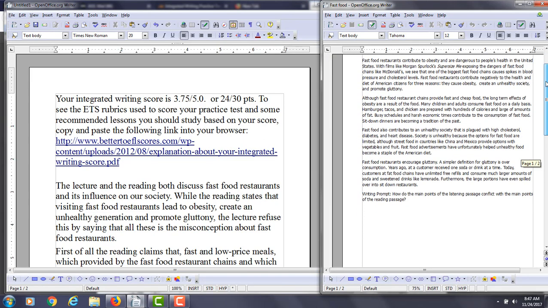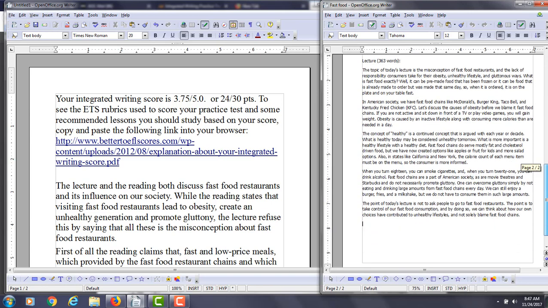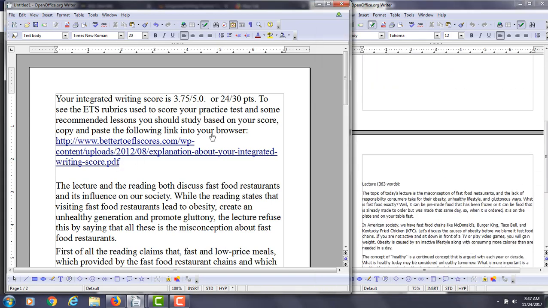So on the right we have the reading passage, and we have the lecture script here. And on the left we have your essay.